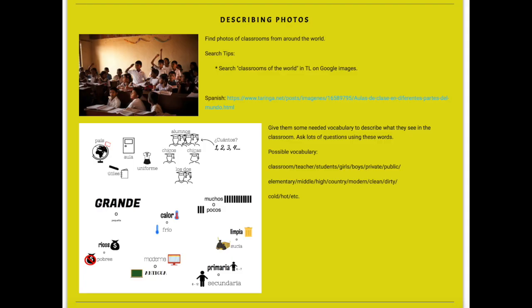Next, I want to give them some input. And to do this, I found these pictures. I saw this article a few years back and we were all lesson planning together, and every language teacher talked about how they could use these. This is a photo series called Classrooms from Around the World. If you Google that, you'll be able to find these articles in your target language.